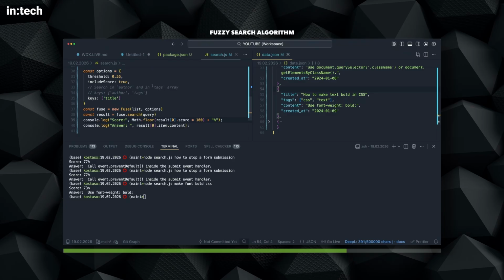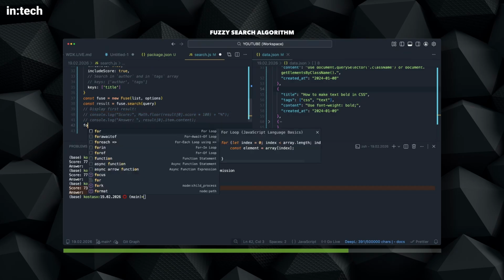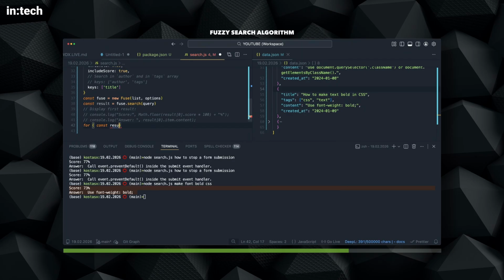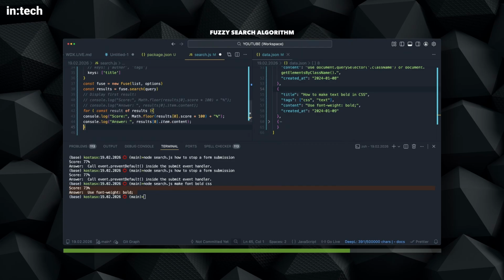And we can go a step further and iterate through the results, because remember, the result is an array. This is for the first print or display first result. But what if we have 2 or more results? We want to say for const result. I will change this to results because it's an array of results. So now I'm going to iterate through results and display all of them.